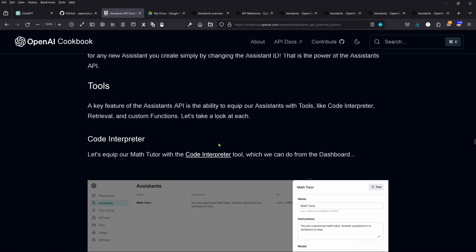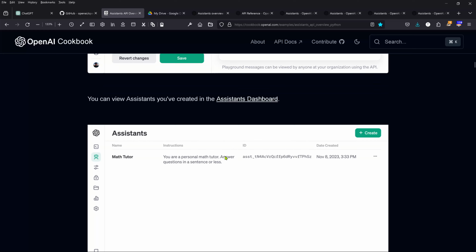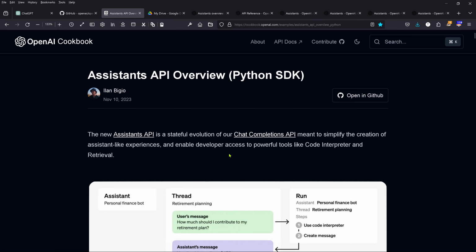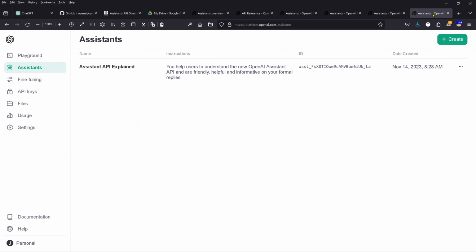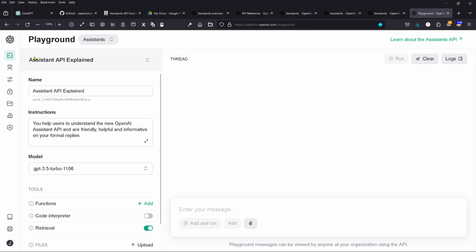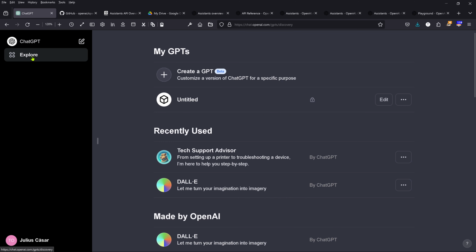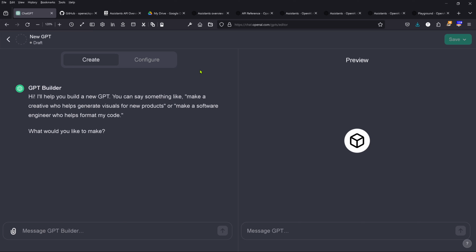What is happening here? If you call the new assistant API, now you have an understanding of all the things that happen in the background. How you do it here with the playground that we have here. Where's my playground? Here's my playground. But of course, let me tell you, of course you can do this in GPT-4. So we go to ChatGPT, we go to GPT-4, and in GPT-4 we say explore. We create a GPT. We are the builder, what you like to make.